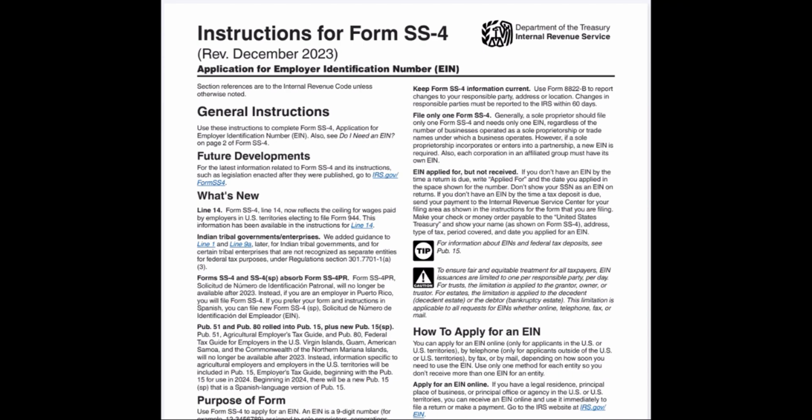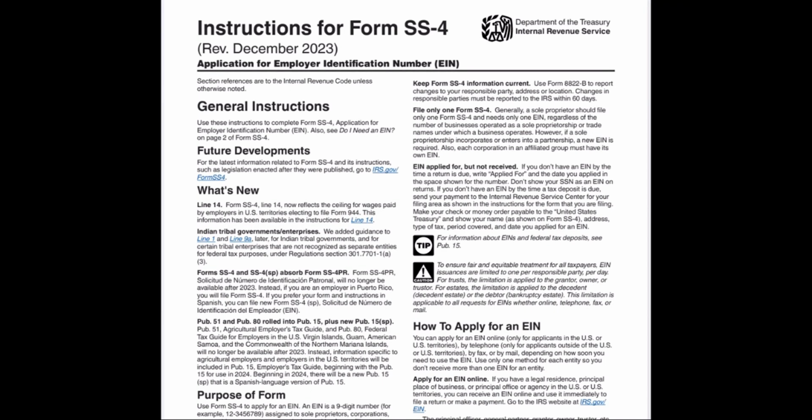Instructions for Form SS-4, Revised December 2023. Application for Employer Identification Number (EIN). Department of the Treasury, Internal Revenue Service. Section references are to the Internal Revenue Code unless otherwise noted. General instructions. Use these instructions to complete Form SS-4.